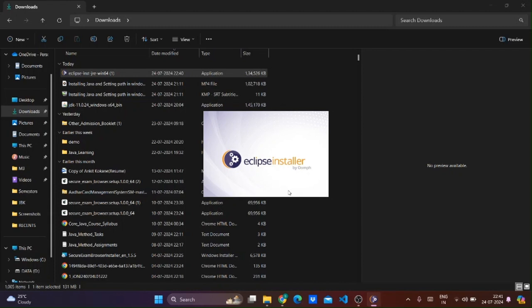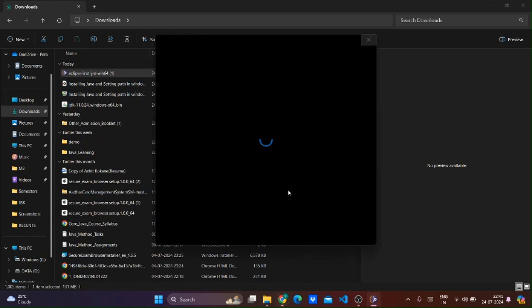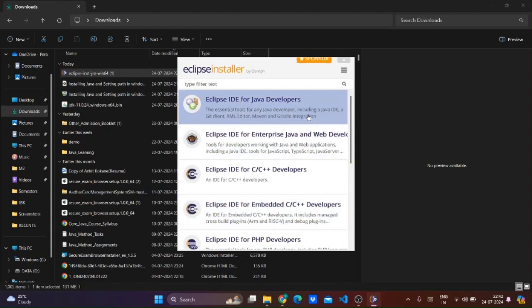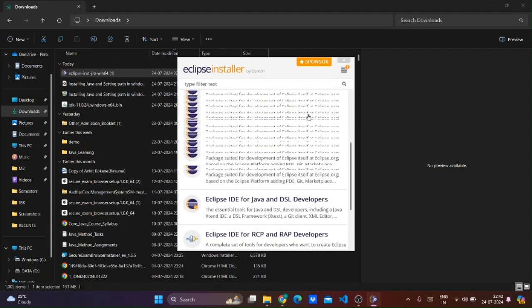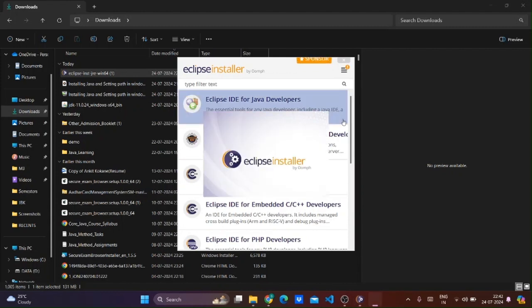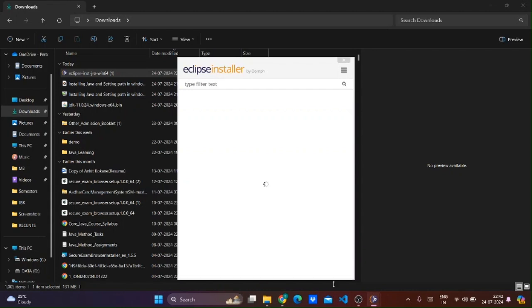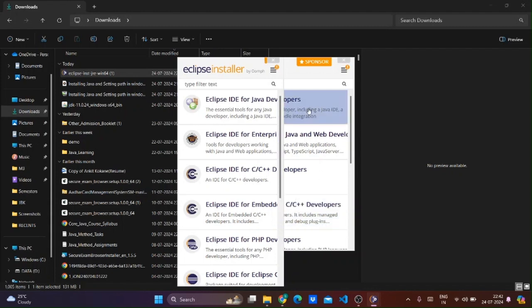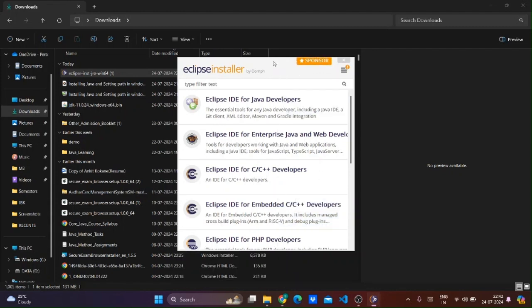So we have the Eclipse installer. Again click on install anyway. Now it is asking what you need to install, or which Eclipse IDE you want. In that case, we want Eclipse IDE for Java Developers. Just try to make it a little bit bigger, because I will cut this thing.